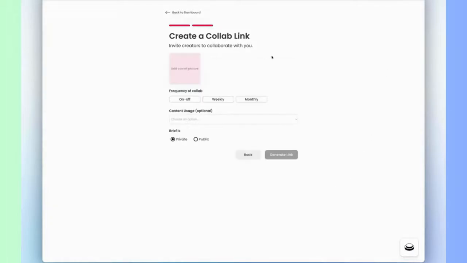Second step. Here we will highly recommend to put a picture to represent your brief because it will be more visible for creators and will encourage creators to apply to your brief. Okay, so we now have a picture on the brief and you can select the frequency of the collab. Let's say it's a one-off. And then you can put the content usage. And this is super important. Is your brief private or public?